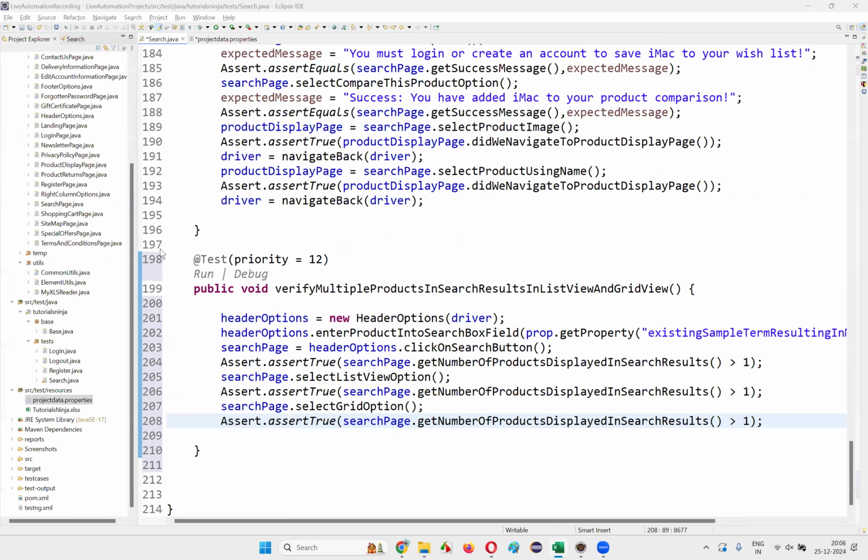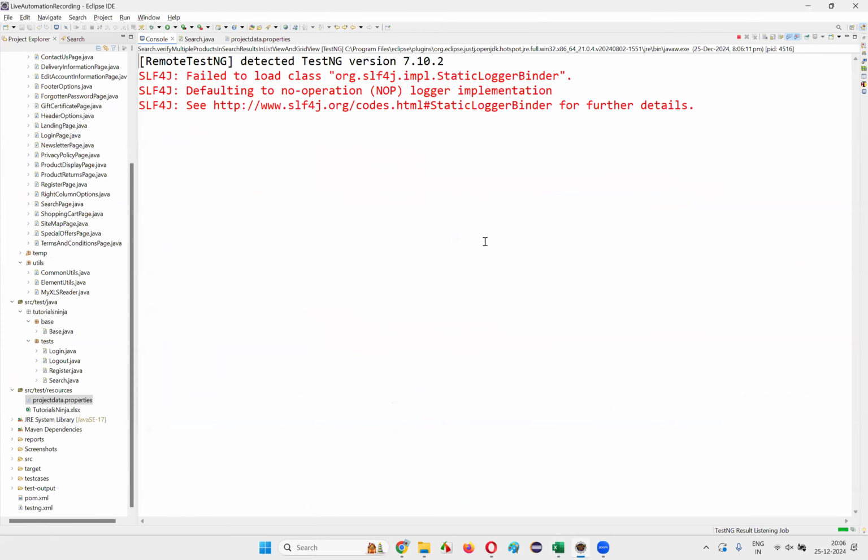So let's run the test to see whether it is working fine or not. I have run the test. Let's see whether it is working fine or not.